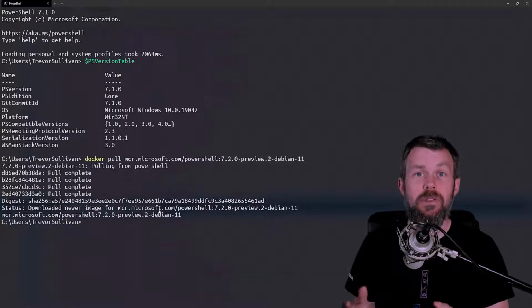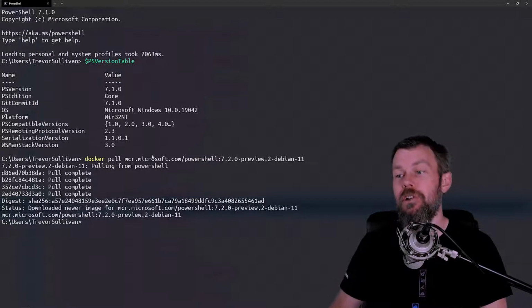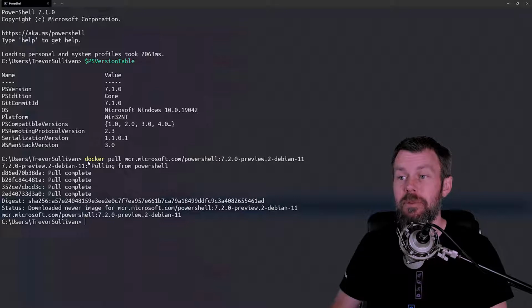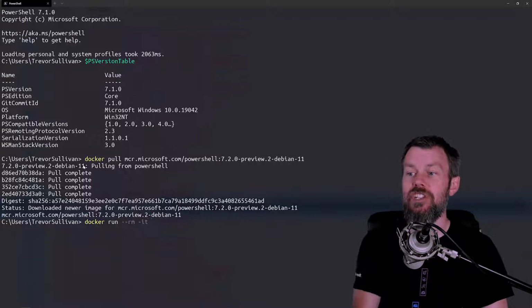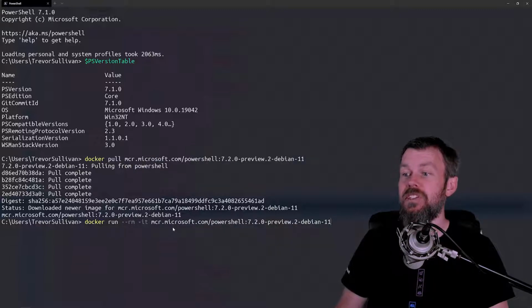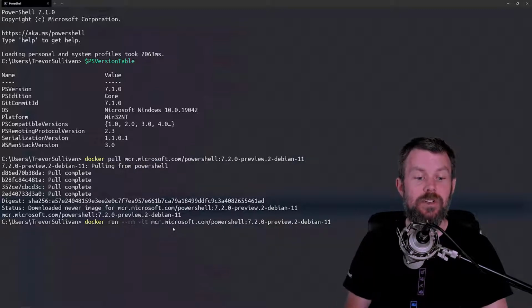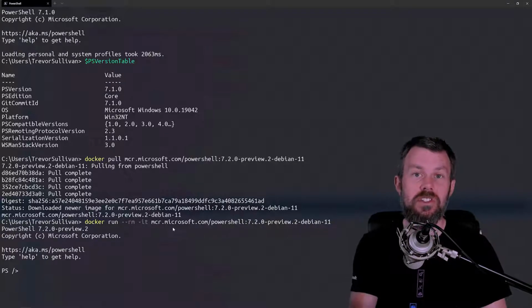Awesome. So now that I've downloaded this container image, I'm going to go ahead and spin up a brand new PowerShell container using that image. So I'm going to do docker run --rm -it, and then I'm going to go ahead and just copy this container ID, hit enter, and you'll see that it spins up a fresh PowerShell container here.